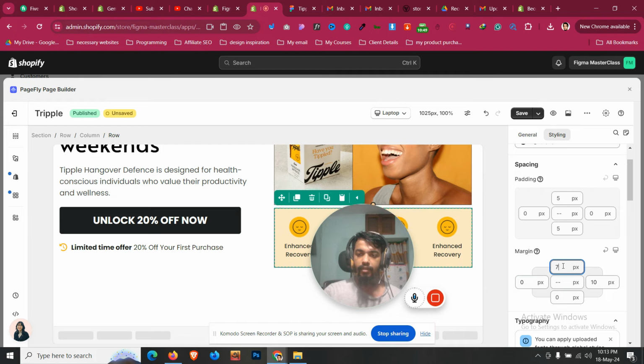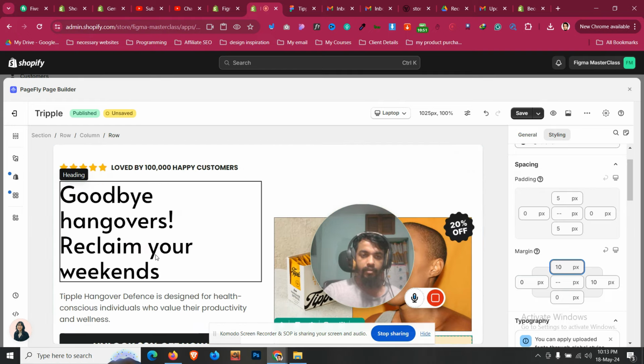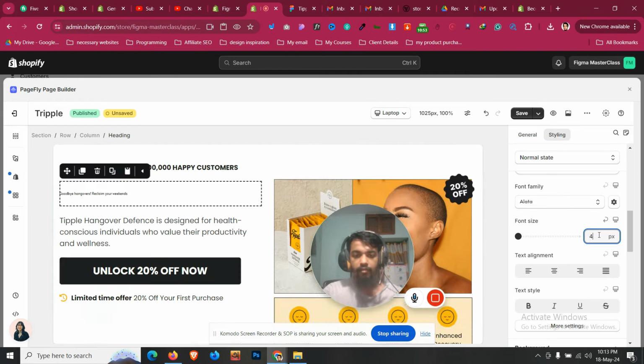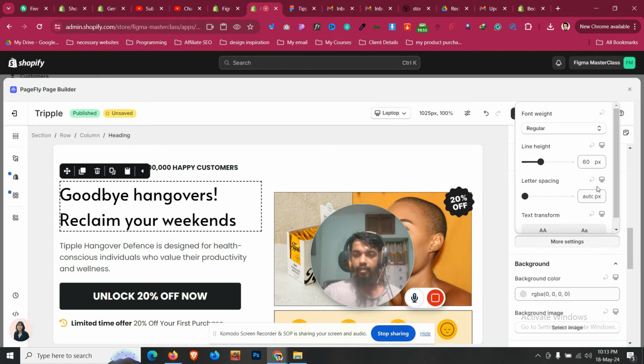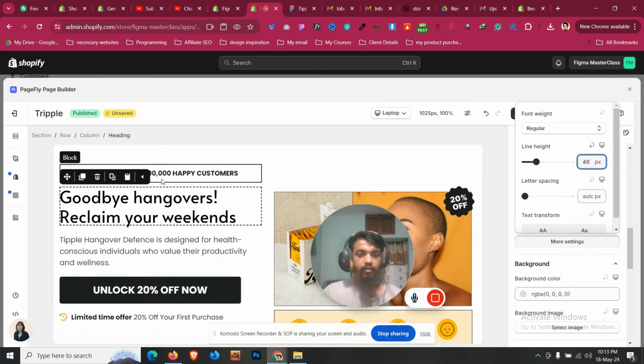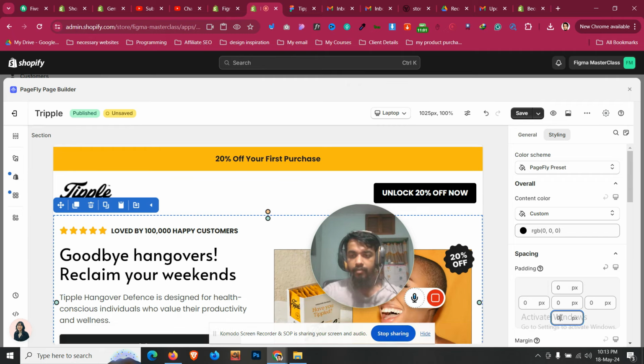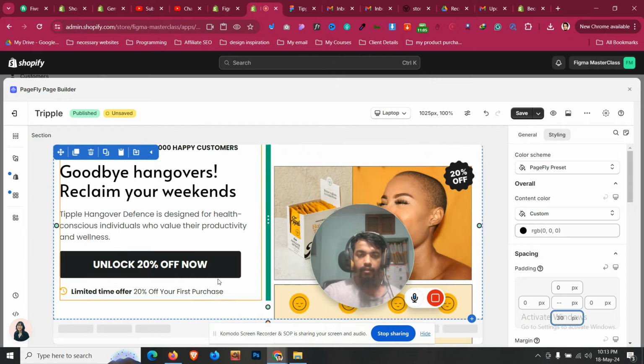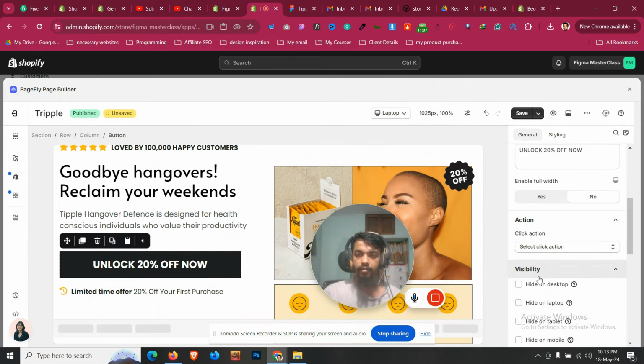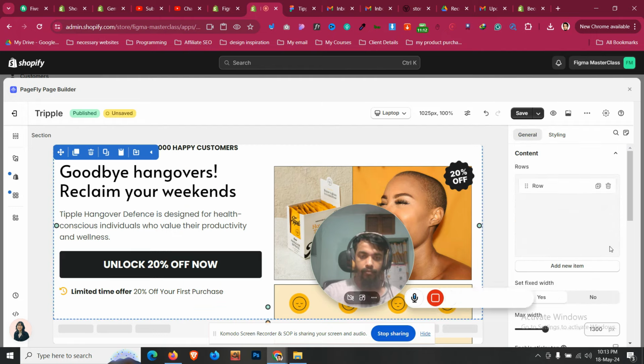Let's remove it, I don't like it for this device. Okay, 40. Let's make it 46. Okay, good. Now let's make it 0. Let's make it not 0, let's make it 30. Okay, let's click on this, make it full width. Okay, this will be good.